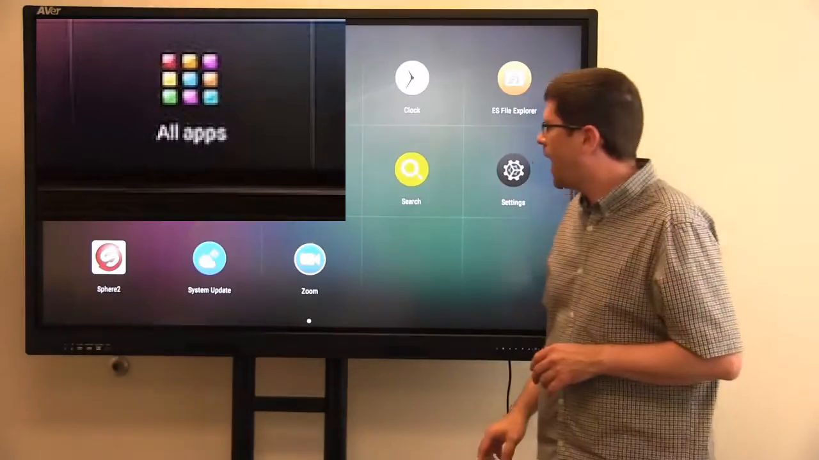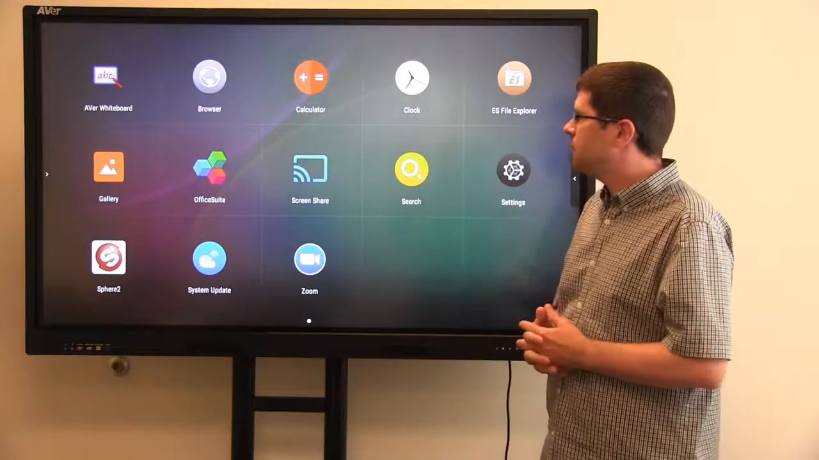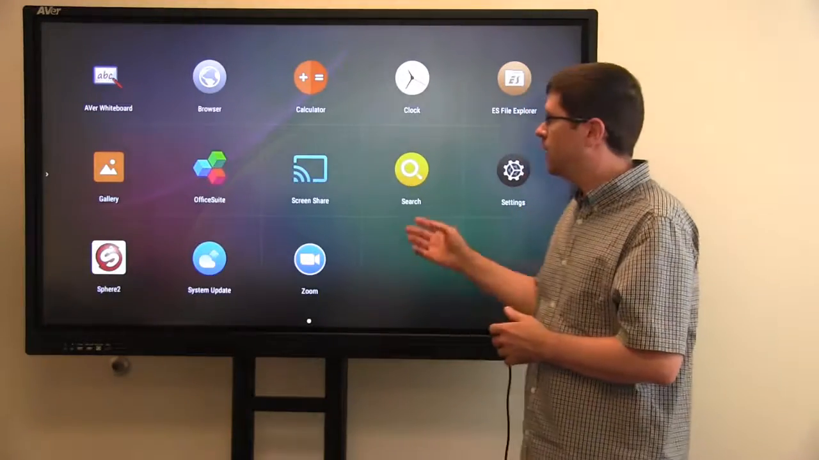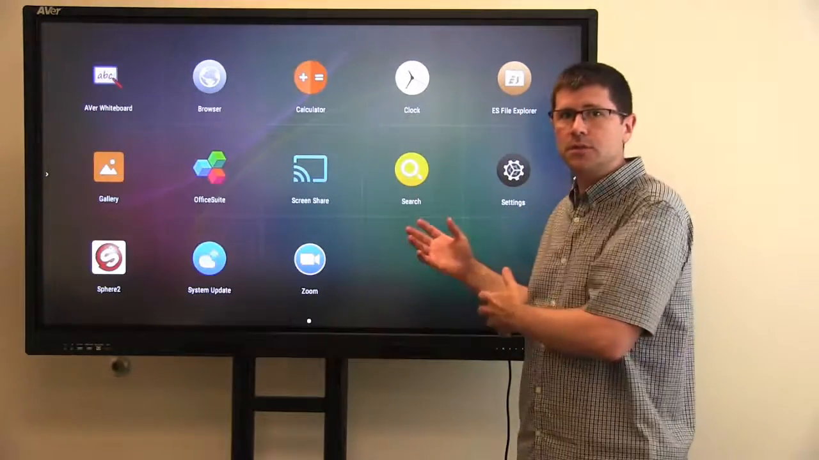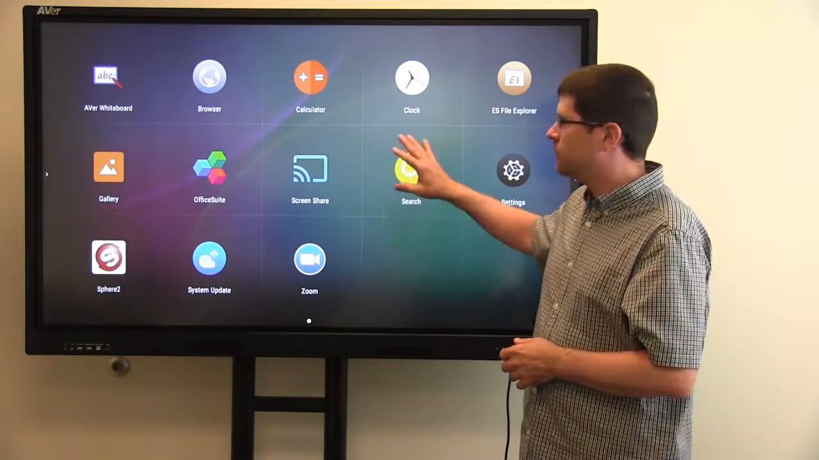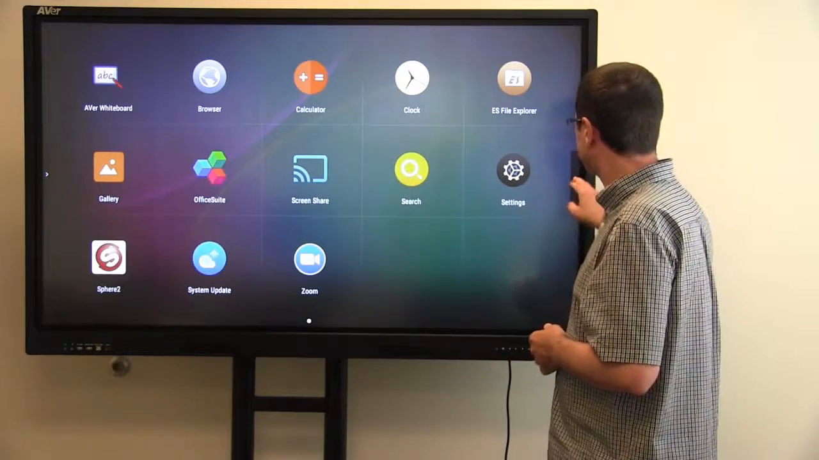If I click on all apps, you can see, similar to your phone, it brings up all the apps that you have installed on the IFP. You can add more apps. In fact, I've seen a demo where Angry Birds was installed on the board and people were playing games right here on the board. But right now this is the basic set of apps that you'll have installed on your IFP when you first receive it.